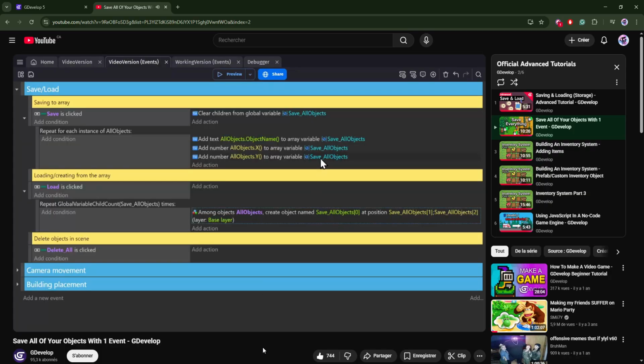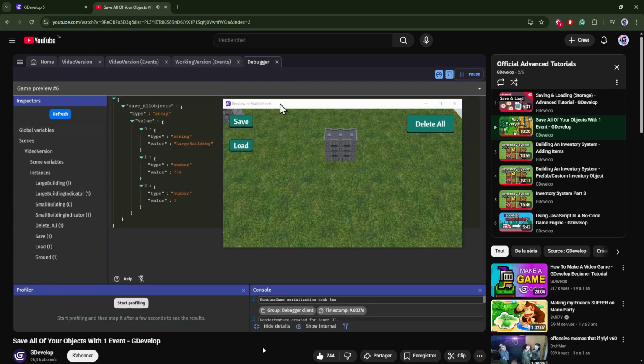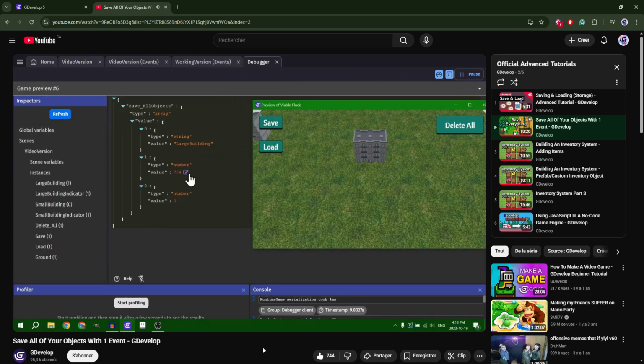There we go. This is the name we saved. This is the X position we saved because it's the second number. And this is the third number, and that's the Y position. So we're going to create an object with that name at the X and Y position in the variable. So let's try that. Put it into the game, save, refresh, check the global variables. We got the large building, the X position, the Y position. We delete it.